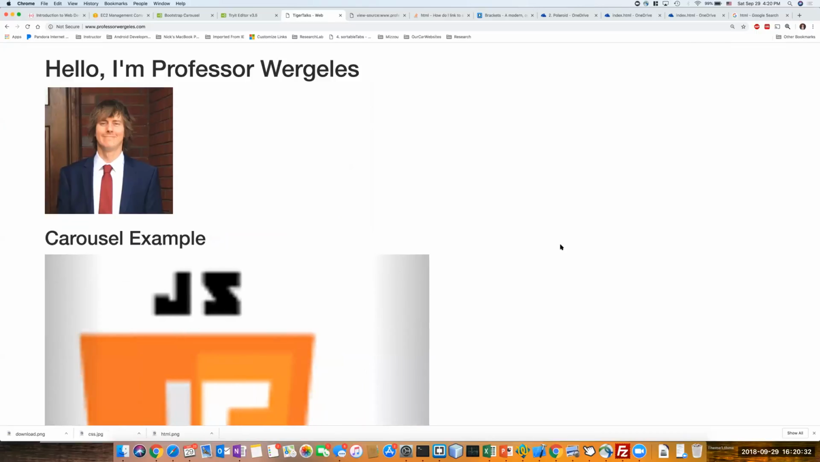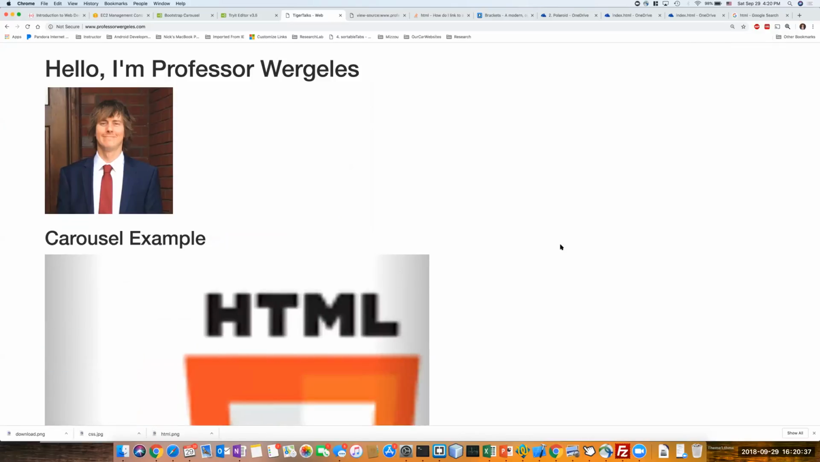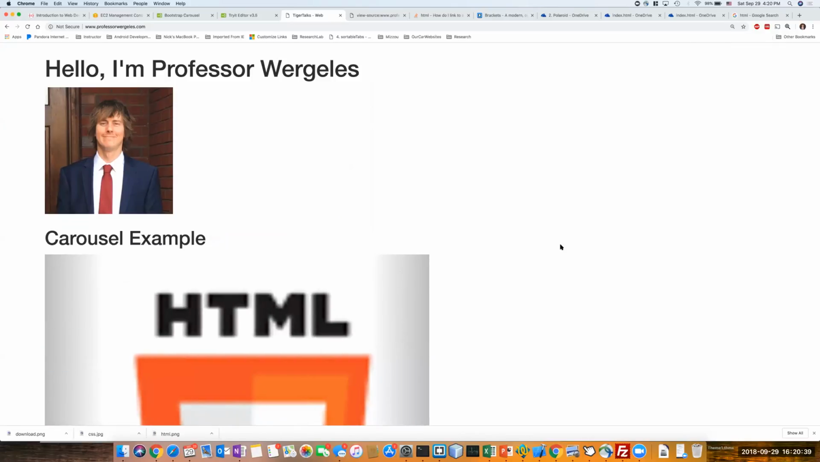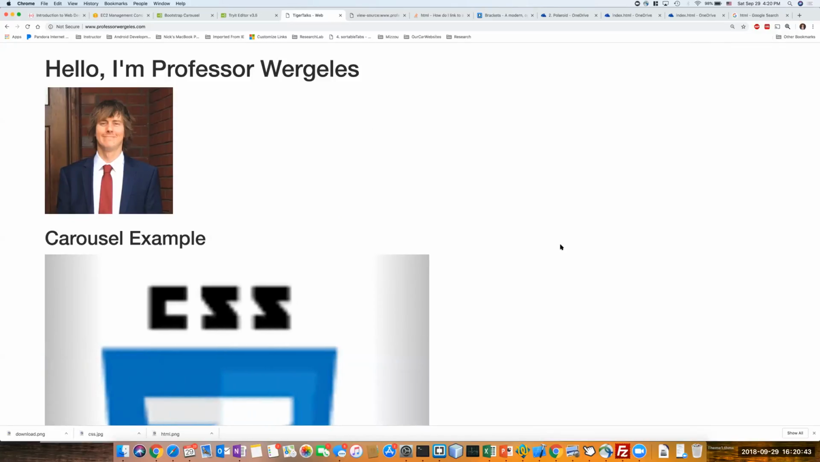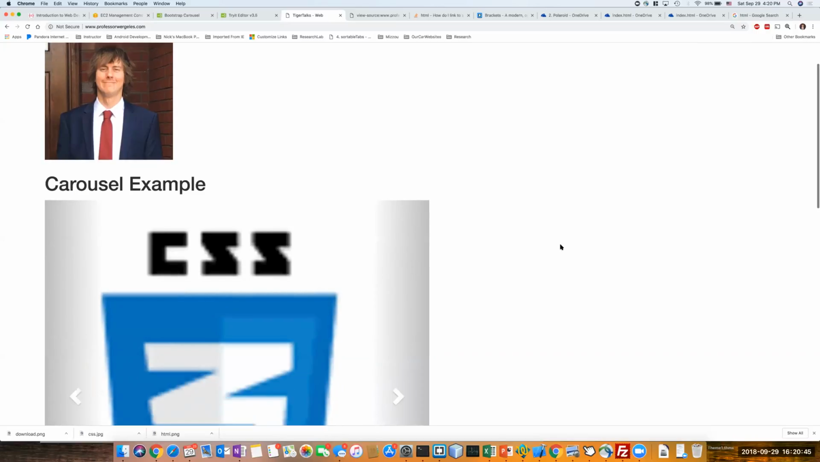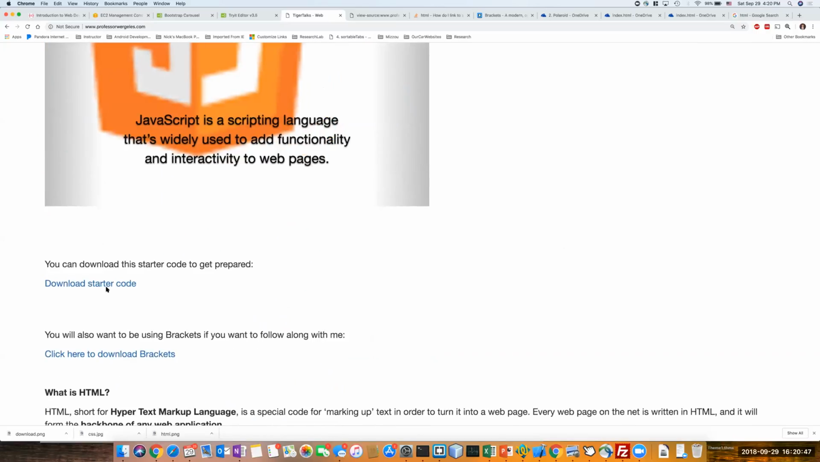So we're going to be coding in Brackets today. If you're on the school's computer, it should have it. If you're on your own machine, you can always download it. Those links are on that site. So if I scroll down just a little bit, you'll see links to the starter code and links to Brackets.